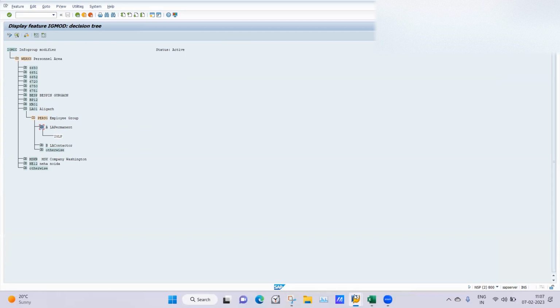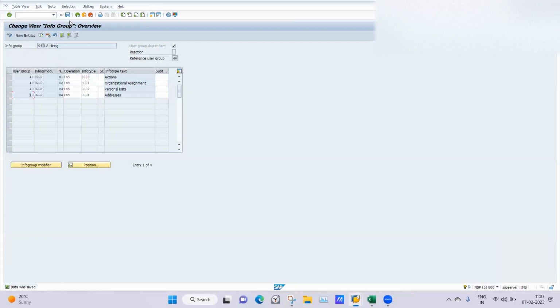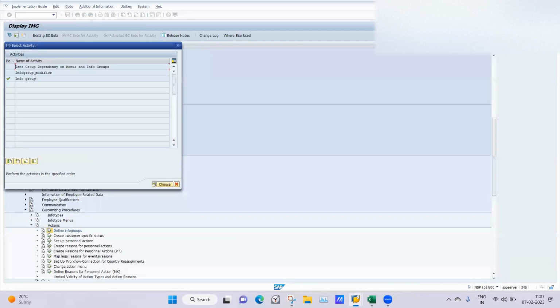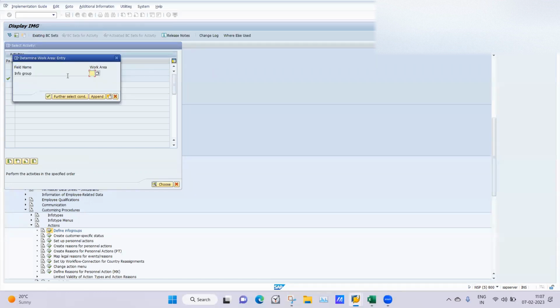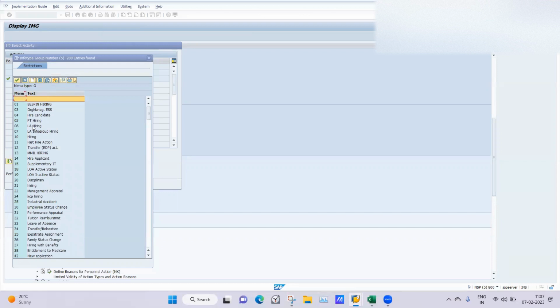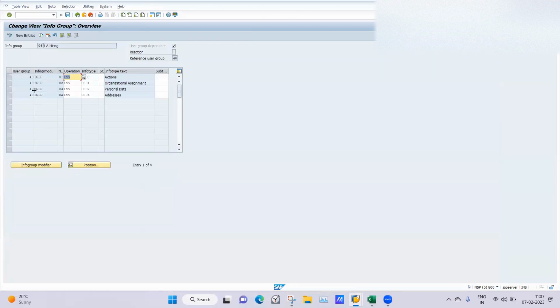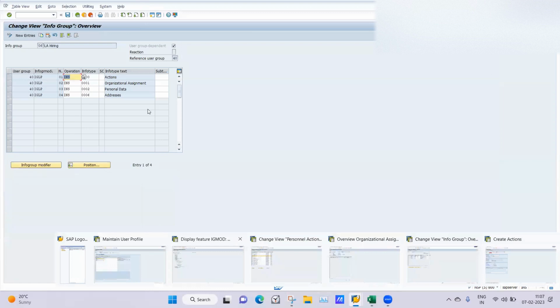So if I go to this info group, this is the path where we will maintain our info group. Okay, what is the name? Hiring. So what happened is, we are hiring the employee on that personal area, but we haven't defined the info group modifier there. So that's why it is asking for this.